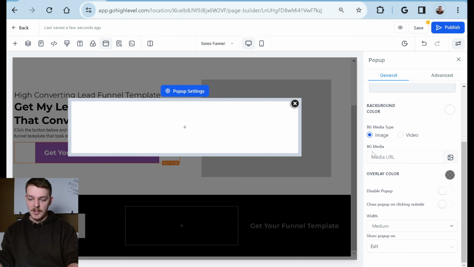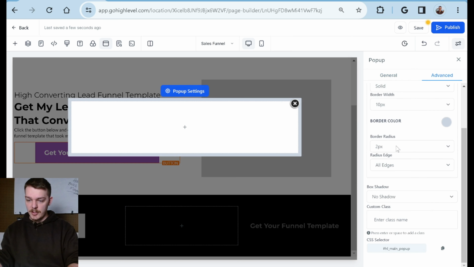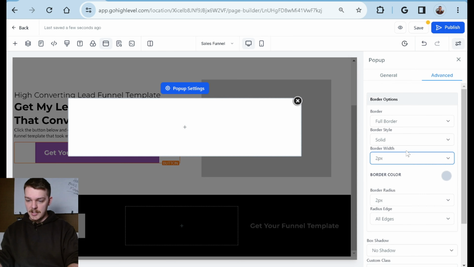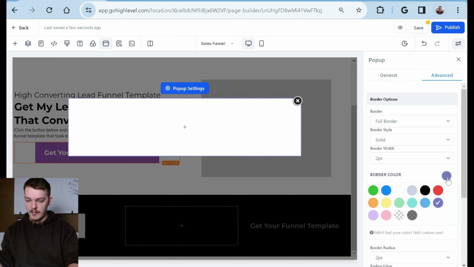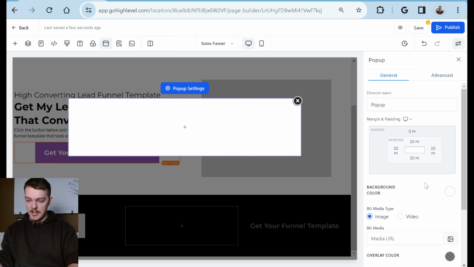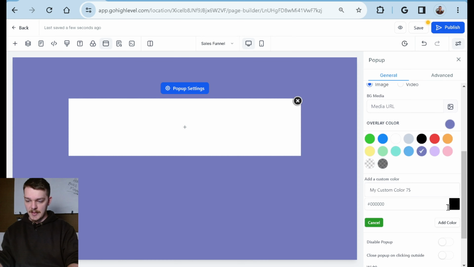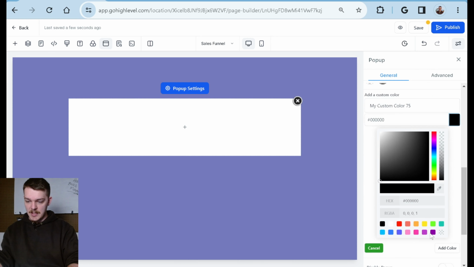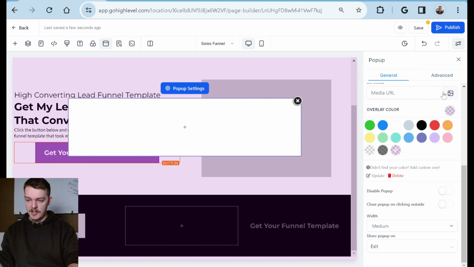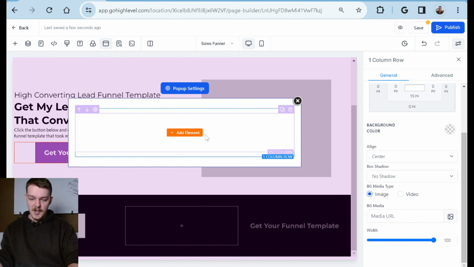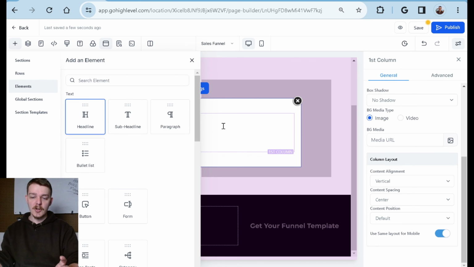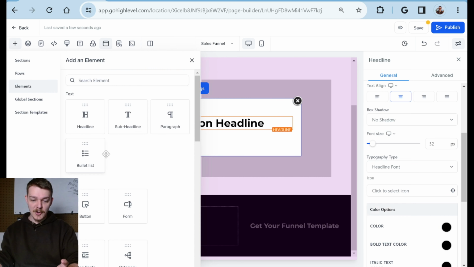We're going to change this pop-up to go with our purple here. We're going to change the border. We're going to make that 2 and we're going to make it purple-ish. We're going to make the overlay purple-ish. Whoa, that's crazy. Let's not go crazy with it. Yeah, that's pretty good. Okay, I like it. I never go purple. Boom, there we go. Then we're just going to literally borrow the same headline and the same call to action.